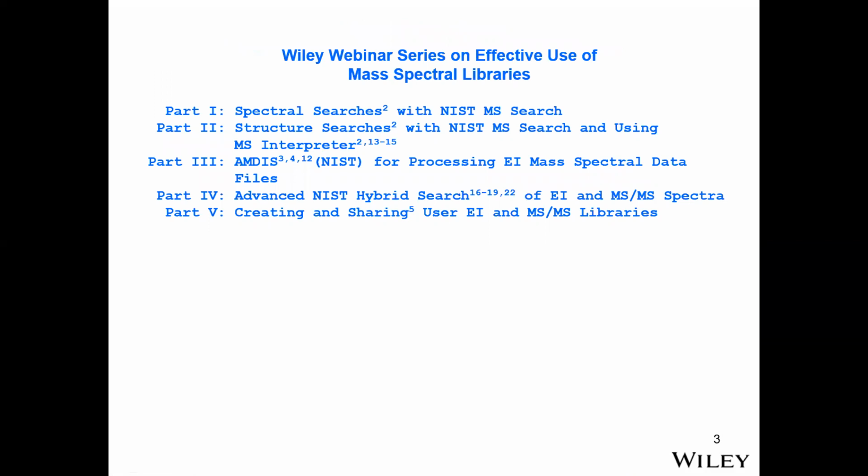We've done 5 sessions when we finish this one. The first one was on spectral searches. The second one was on structure searches. AMDIS for deconvolution of EI mass spectral data to send to NIST for searching, from chromatographic data, was the third one. The fourth one was what I think is a very exciting area, advanced NIST hybrid search, a new search that greatly expands the capabilities of the library without really adding any entries. And the final one today will be creating and sharing user EI and MSMS libraries.